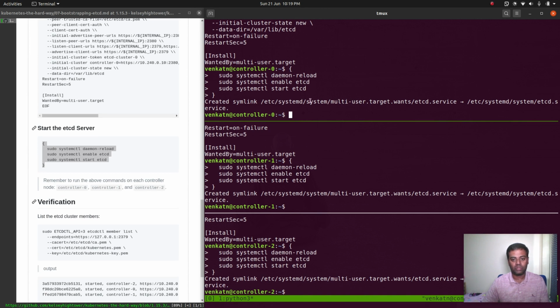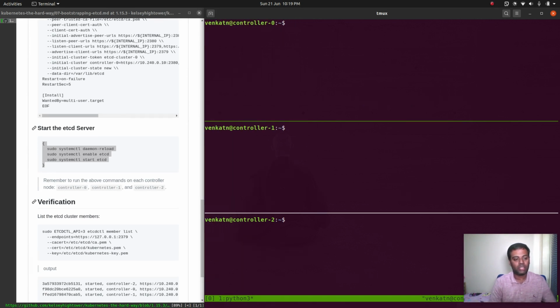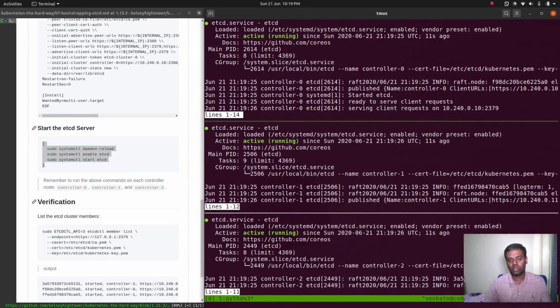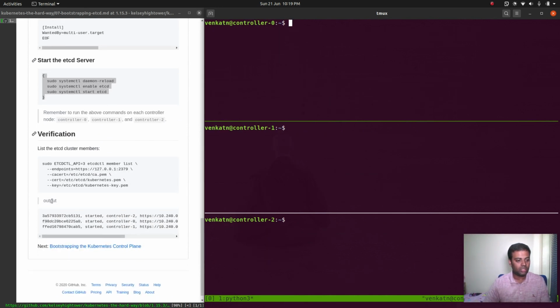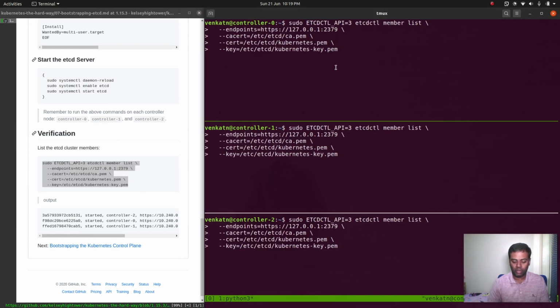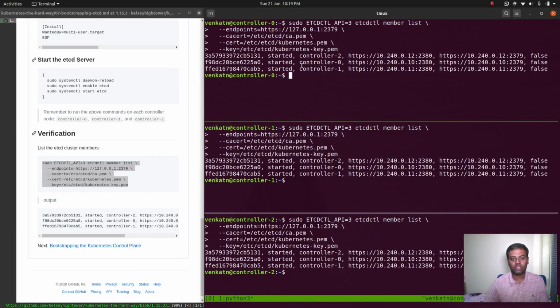Yes, we have done that. Let's make sure that these services are actually running. sudo systemctl status etcd. Yep, so etcd is active and running, and we're gonna do this command to make sure that things are happy. Just a quick verification. Yep, started, and everything is looking good.